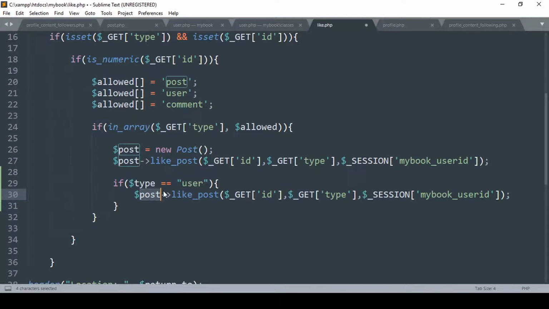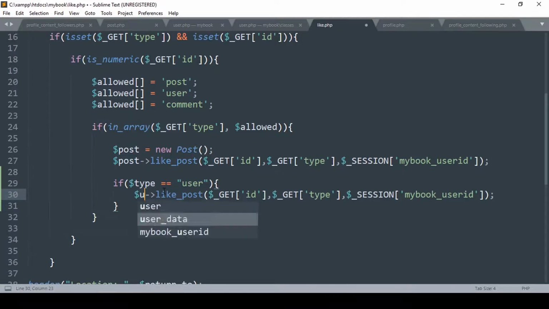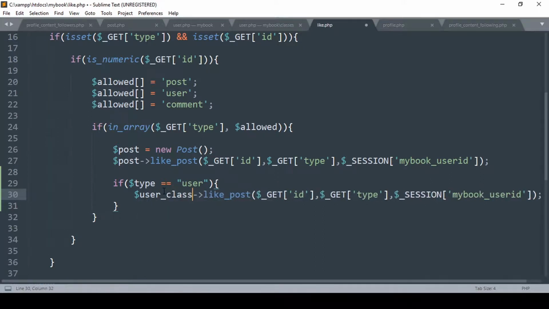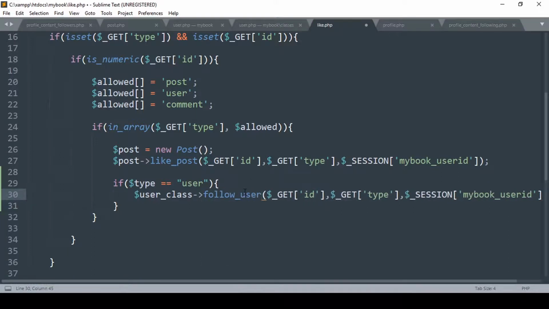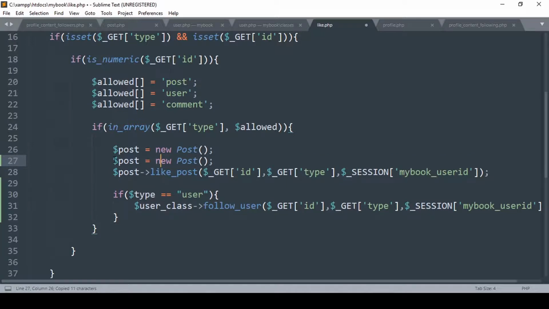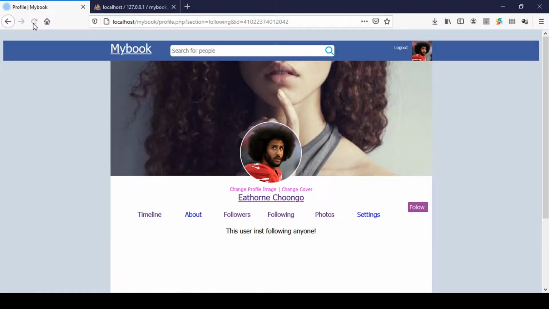Okay, so it's going to be user class, and then instead of like post, it's going to be follow user, like so. Everything else remains the same, and we need to simply create this user class. I'm going to duplicate this one and put the user class here and say new user. And I think, if I'm not mistaken, this is all we need to do.